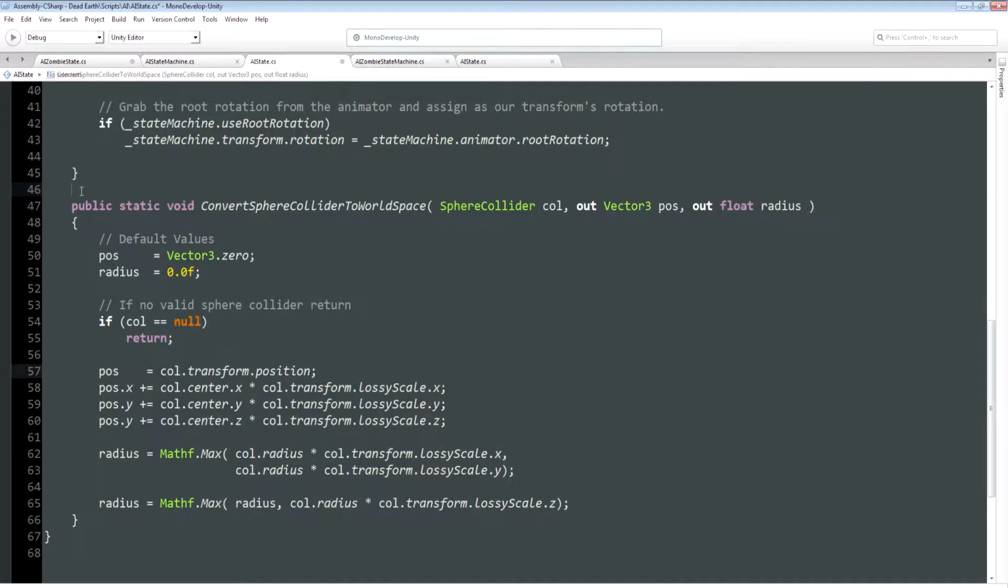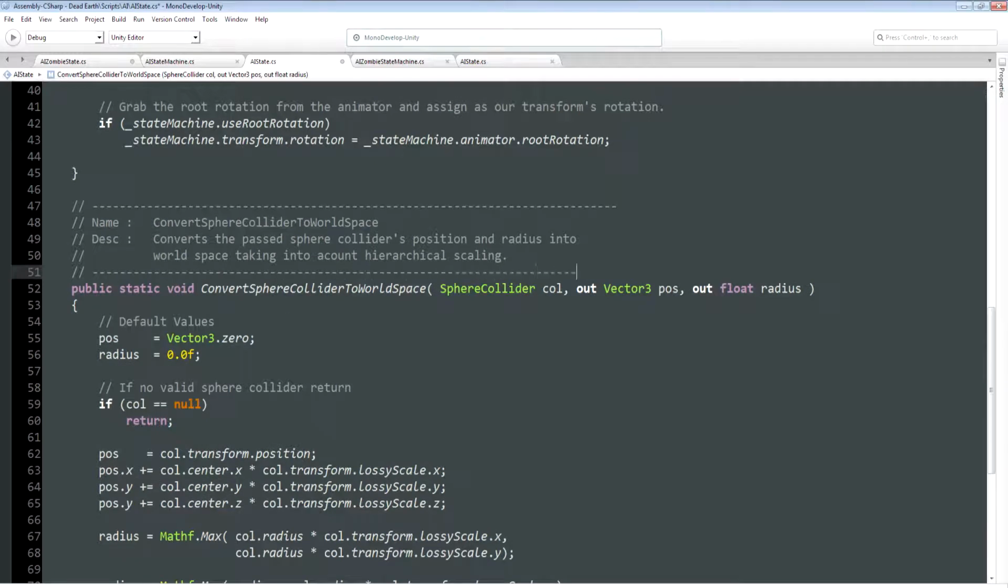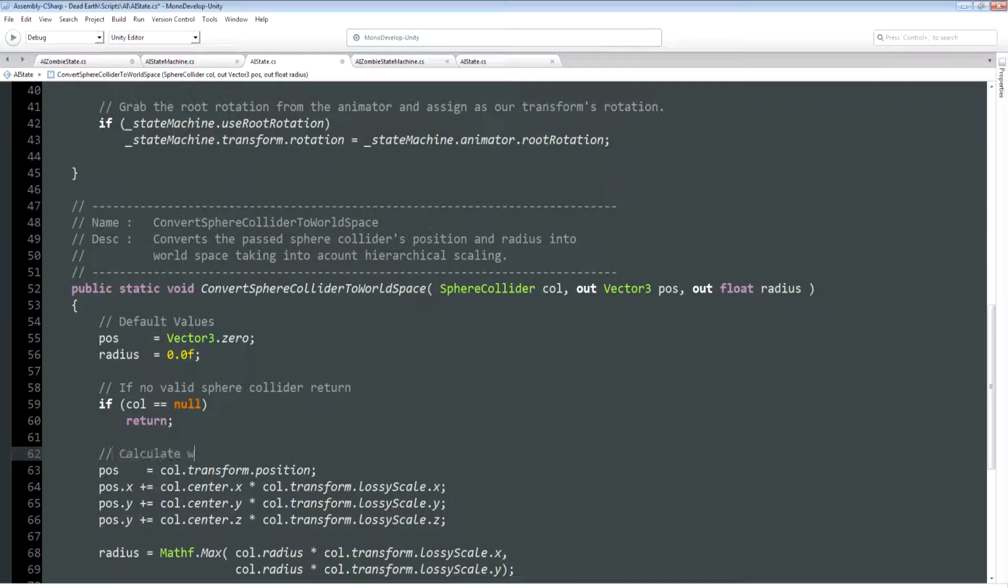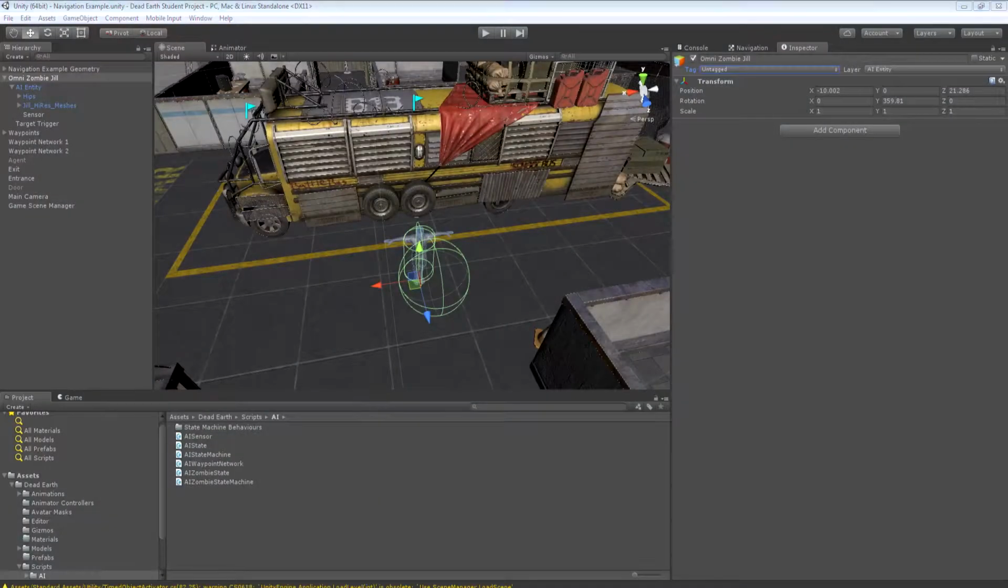Let me just put some comments in here. So at the top here I've said for the comment, it converts the passed sphere collider position and radius into world space, taking into account hierarchical scaling. And then above here I'll just say calculate world space position of sphere center, and then here calculate world space radius of sphere, like so. Let me just save that off and check I haven't got any errors. Okay, all's good.